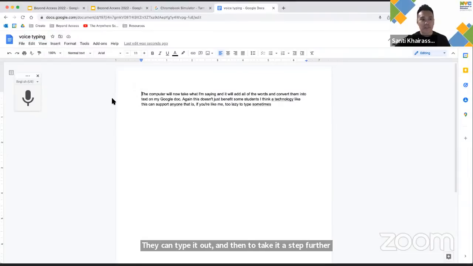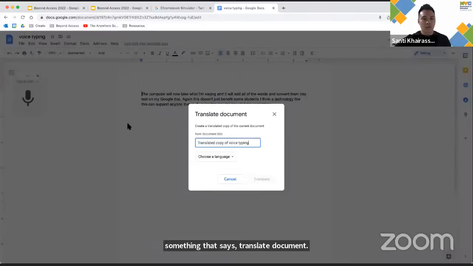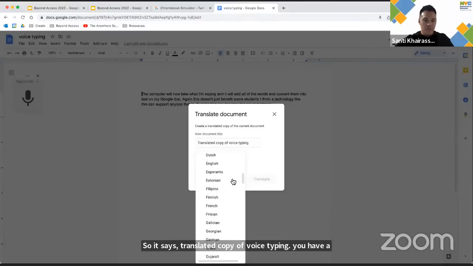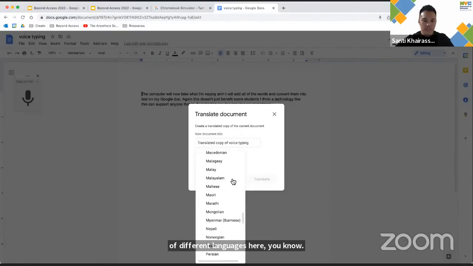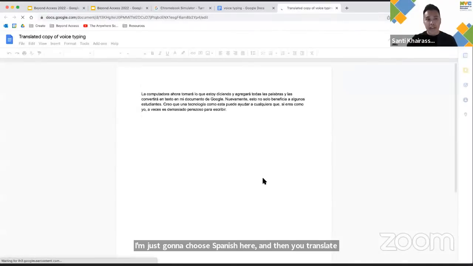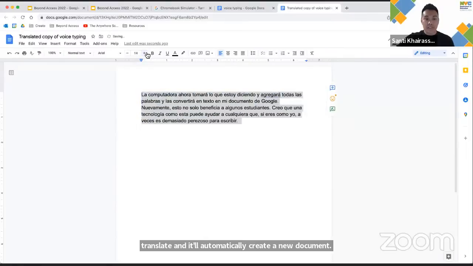To take this one step further, once you have this text here, if you go to Tools, you can go down and next to voice typing, right above it, there's something that says translate document. So if you needed to translate this document right away or easily, you can do that. It says translated copy of voice typing. You have a bunch of different languages here. I'm just going to choose Spanish, and then you translate and it'll automatically create a new document that's a translated copy of everything there. My Spanish is not that good.